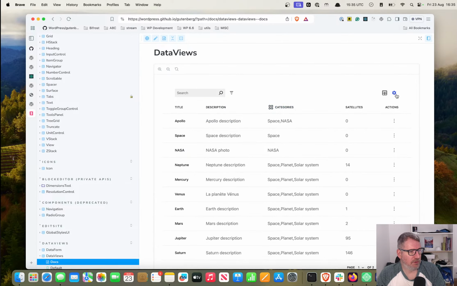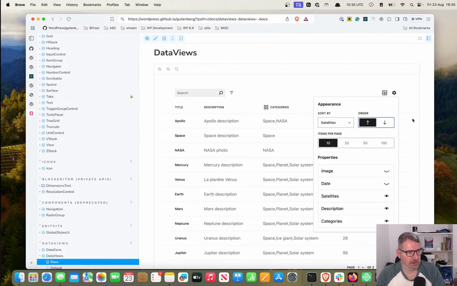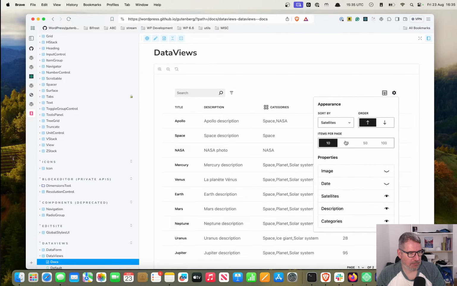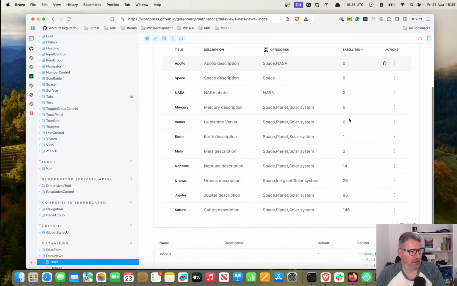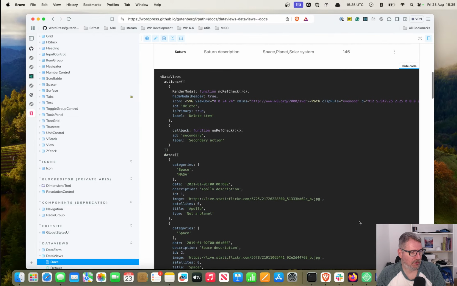We can remove these filters. What else? We can sort by the number of satellites, items per page. Yeah. So yes, you can see a full UI, and here's the code.